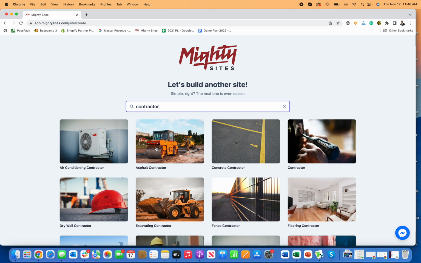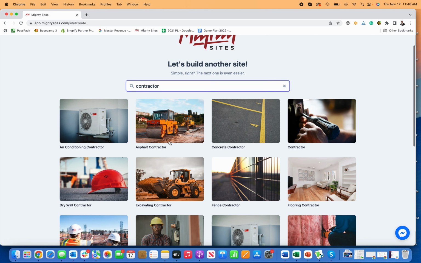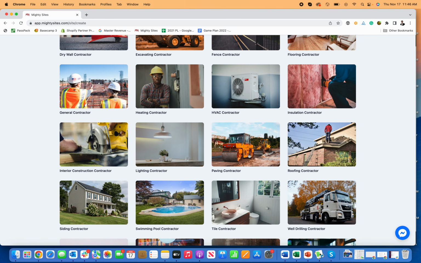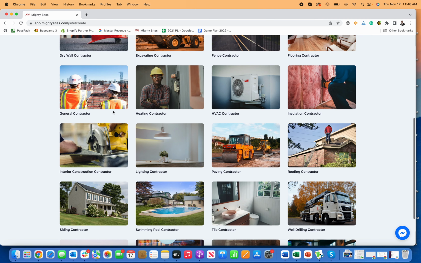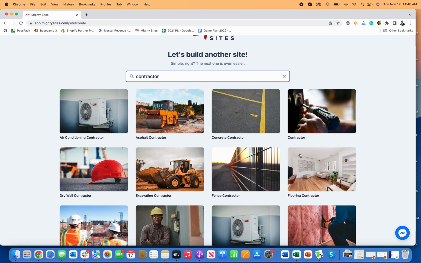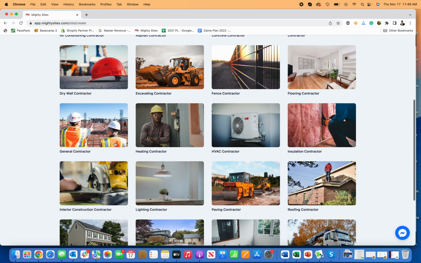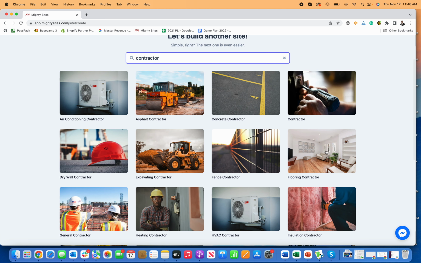And you can see there are all types of different contractor themes. So air conditioning contractor, general contractor, asphalt contractor, drywall contractor, heating contractor, insulation contractor, paving contractor, roofing contractor, well drilling contractor, right? Every type of contractor pretty much is represented and has a website theme in Mighty Sites. So what I'm going to suggest, I'll just use the contractor one for now, but depending on your exact type of contractor business, each theme already has the images and text pre-written for your business. So go with the one that's specific to what type of contractor you are or the type that you're trying to build a website for.